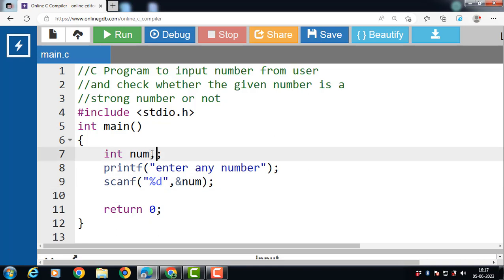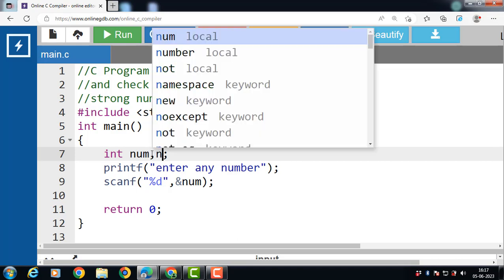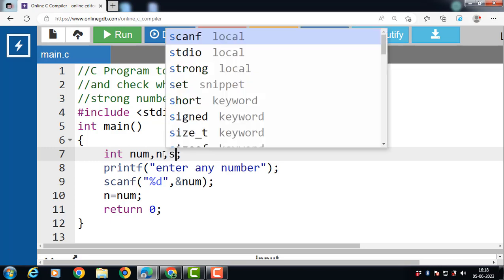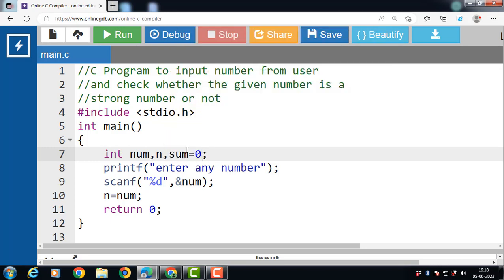Then after that, declare one more variable n. n is a temporary variable for calculation. Now copy the original number in the variable n. n is equal to num. The value of num is copied into n. Then after that, initialize another variable to store the sum of factorial of digits. That is, sum is equal to 0. sum is a variable to store the sum of factorial of digits.